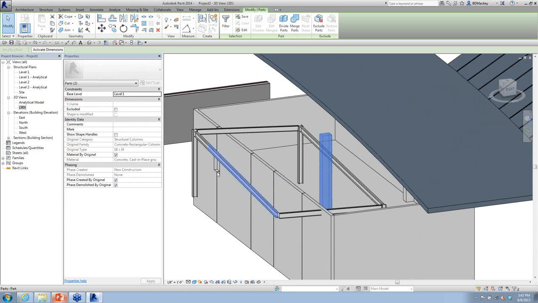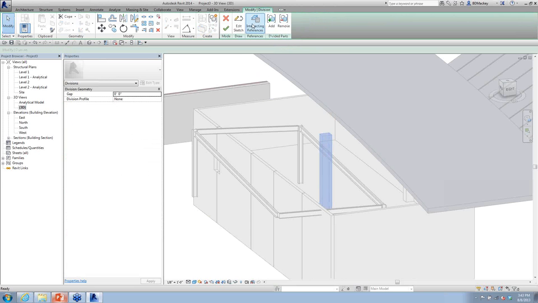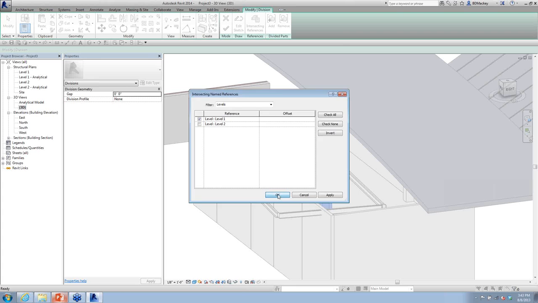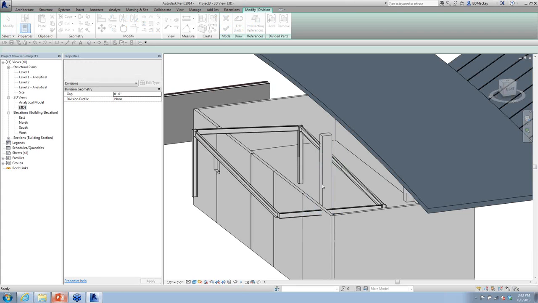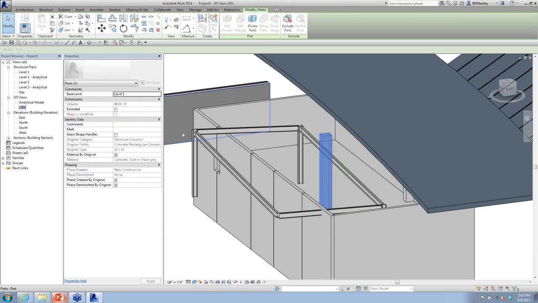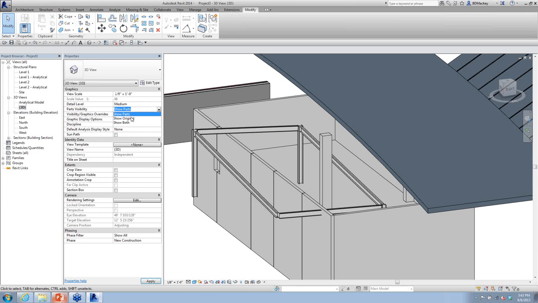So I'm going to take this column here and make a part, and I'm going to go ahead and divide the part, and I'm going to use my intersect. I'm going to use level 1 because I think that's the only intersect level it's hitting. And nothing will be divided because I'm right at level 1. Let me go back and get the column now. So let me say show original.